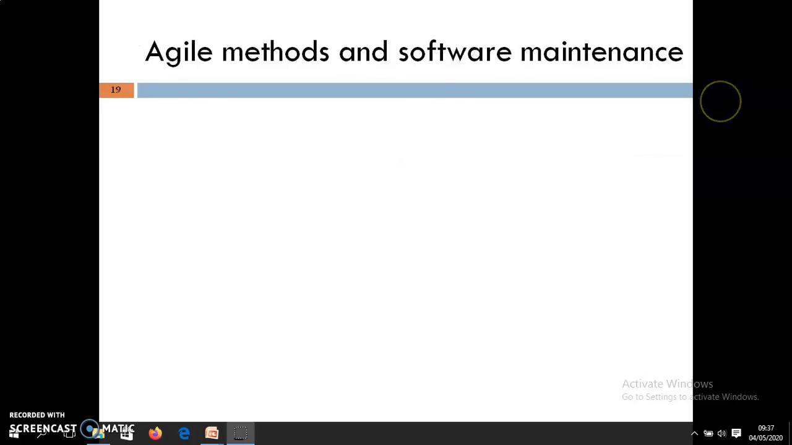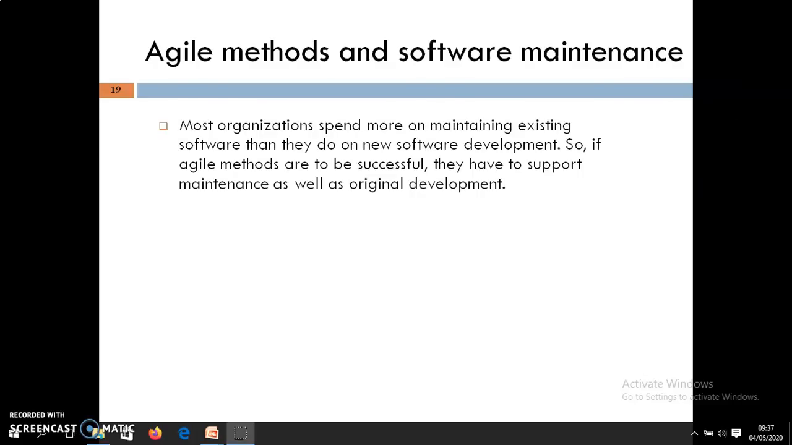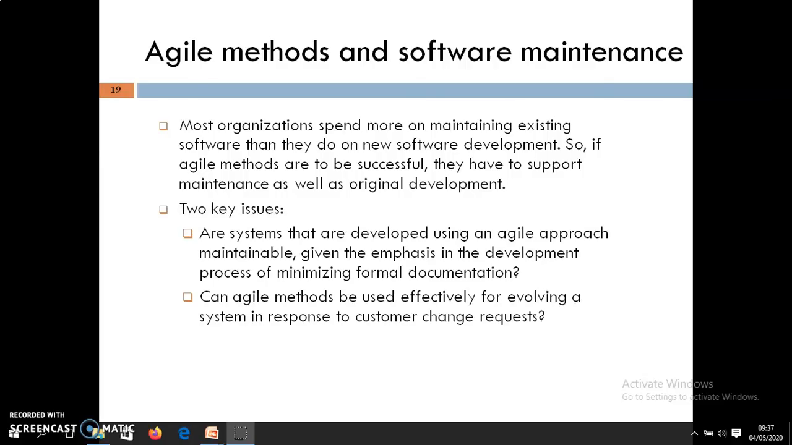Then agile methods and software maintenance. There should be maintenance of any software after developing. Similarly, in agile software development, the maintenance phase plays an important role, and they also focus on new software development. So if agile methods are to be successful, they have to support maintenance as well as original development of the products. So two issues can arise in this.